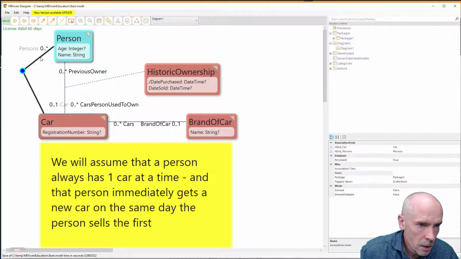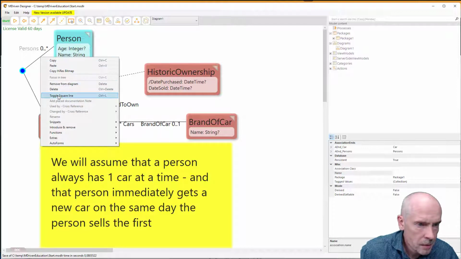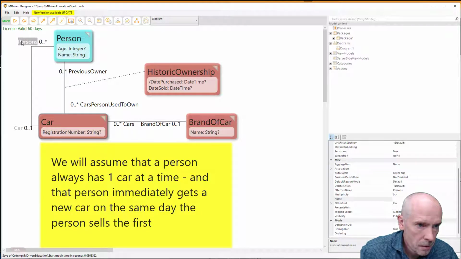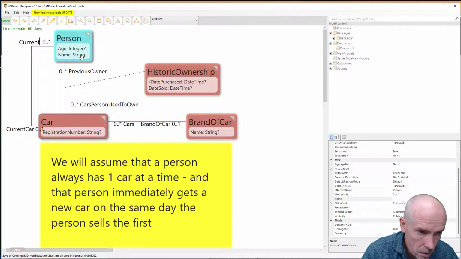If I want, I can toggle square line. Square line is a mode on these association lines which makes sure that they are always squared, always 90 degrees. So that might be better for this particular one. And this one was supposed to be called current car, and this one current owner.